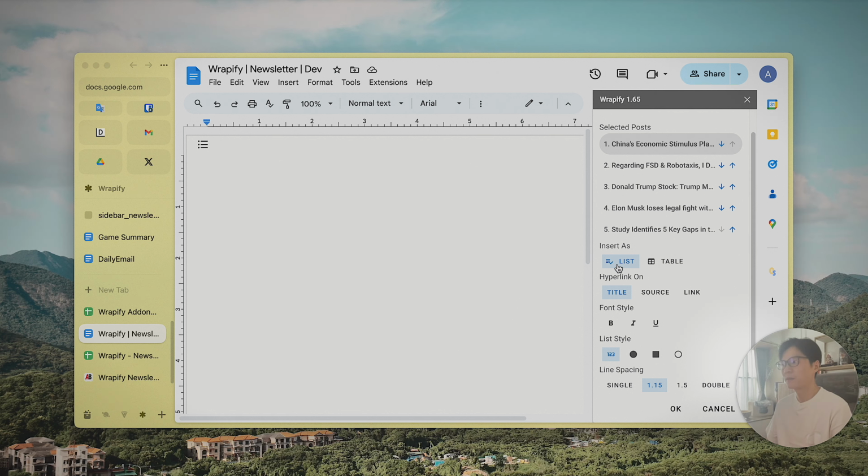So I think for most of the time we are inserting them as a list. And if we insert them as a list, we can put a hyperlink either on the title of this post, or we can insert a source name and put a hyperlink on the source name. And the last one is the link. So basically the only difference between this link and the source is we replace the source name with the word link. So let me just show you here.